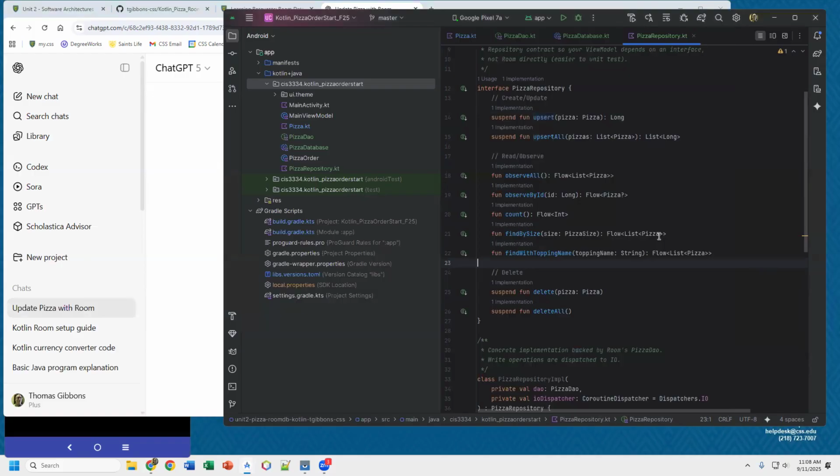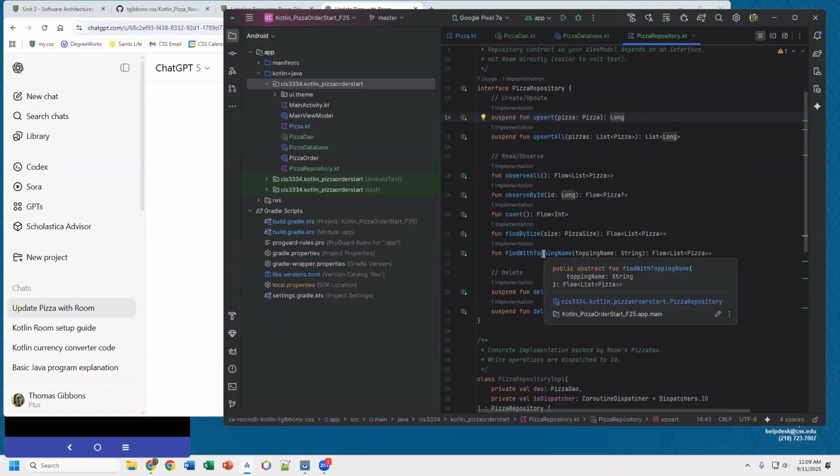Okay, so now I have these fancy upsert commands, and I can upsert a list or a single pizza object. And again, I could go through and ask it. I don't really need an upsert all to upsert a list of pizza. I'm just doing one at a time, so I could delete that from here. But again, I don't feel that I necessarily need to. I'm just going to leave it here for now. Same with this observe all and stuff like that. I don't need find by topic name.